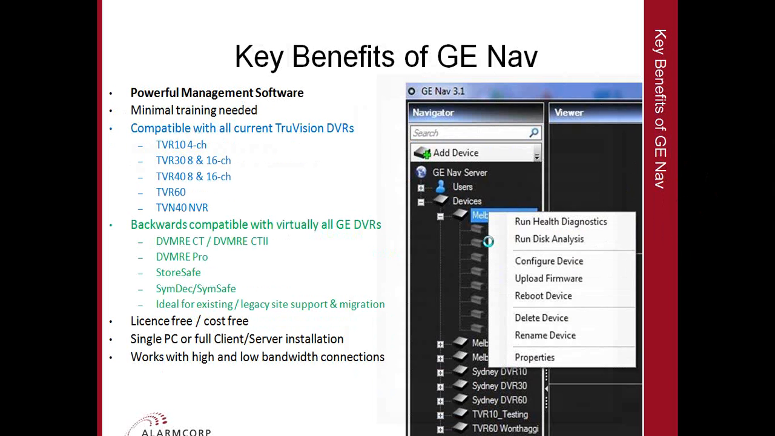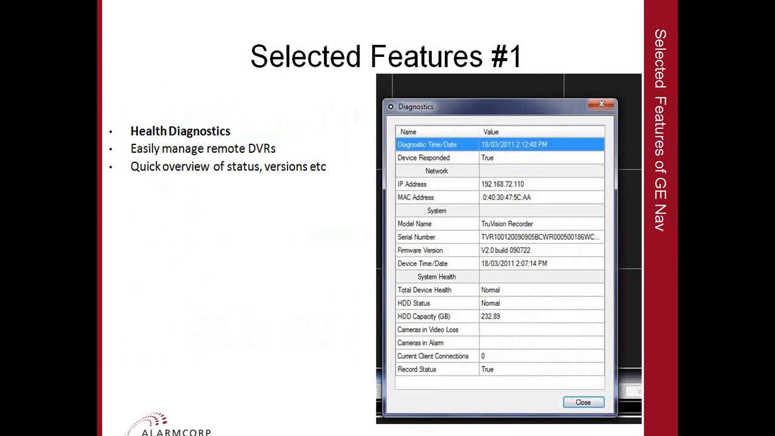Okay, let's just look at some of the features in a bit more detail. Health diagnostics, you can see here a sample screen. We've looked at a DVR, we've polled it, the device has responded true. It gives you the date and time of the diagnostic. We've got the IP address of the device. It gives us the serial number as well as the firmware version, the device time and date, and it tells us whether the device is healthy, whether the hard disk is in normal status or in abnormal status, what the capacity is, whether any cameras are in video loss, etc. So very powerful.